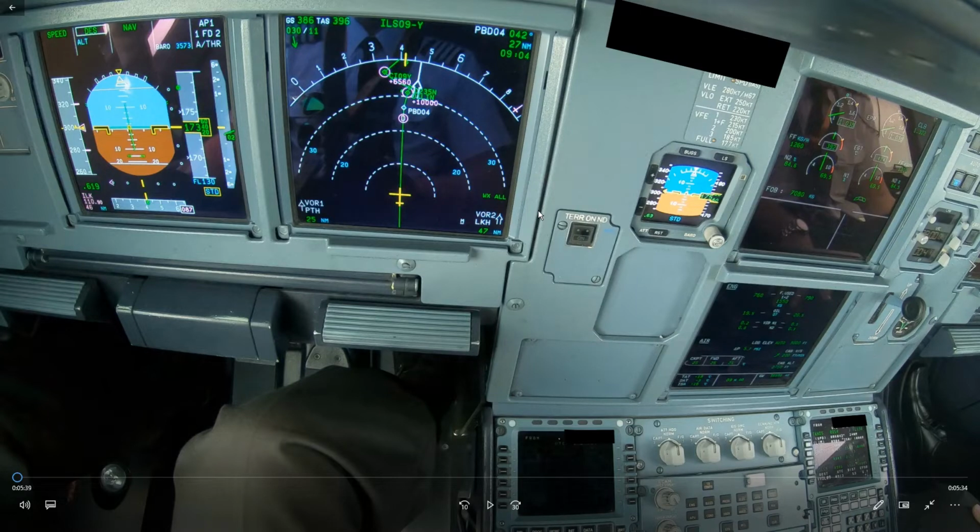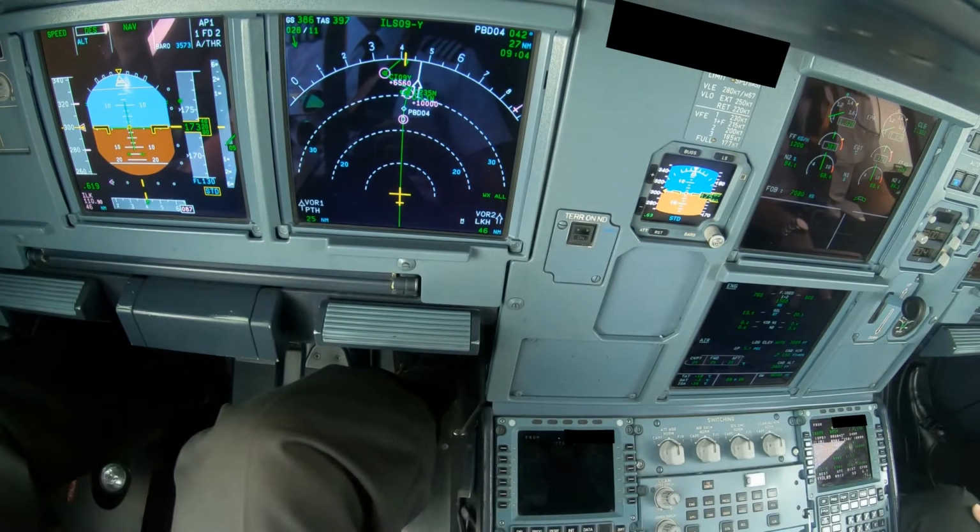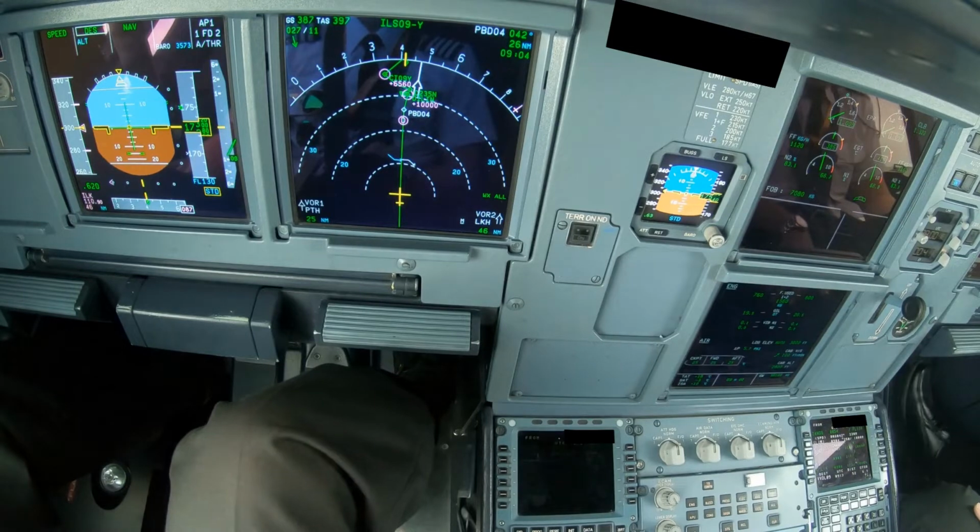That makes it a lot easier to really understand what's going on, and then later when you have more experience, you can be a bit more flexible in the way you do things. So that being said, let's have a look at this approach. At the moment we are descending, approaching flight level 170, doing 300 knots.